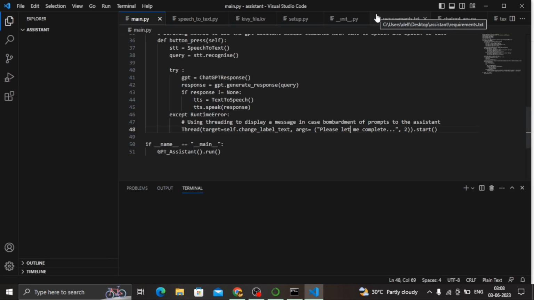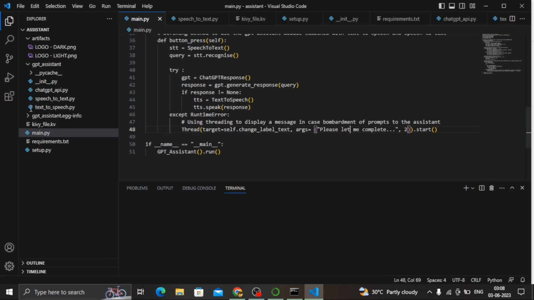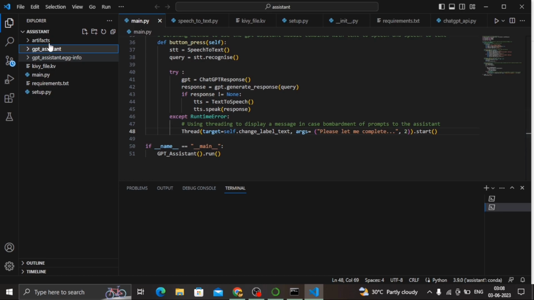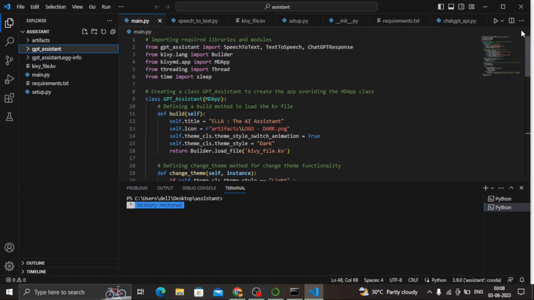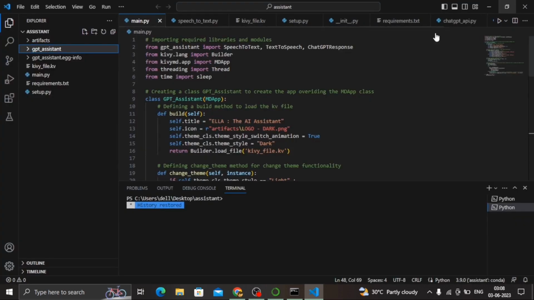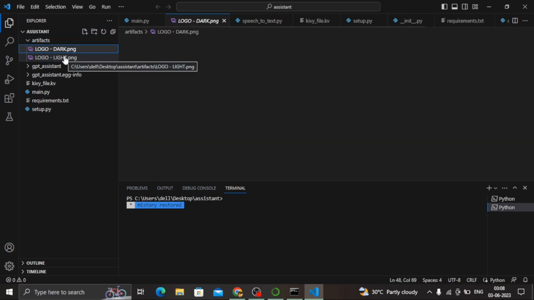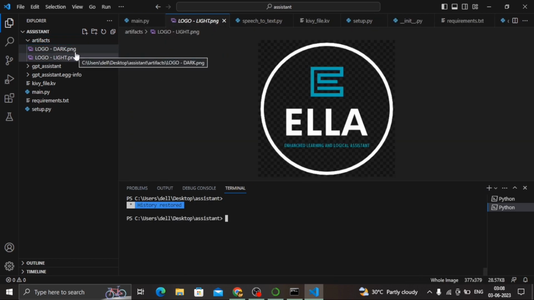So this is my entire code. This is the directory in which I have all the contents related to the project. I have this artifacts folder, this GPT assistant folder, and all of those things. I'll just explain to you in a moment the utility of all of these files and folders. This artifacts folder contains all of the media files and images that we use in this particular project.